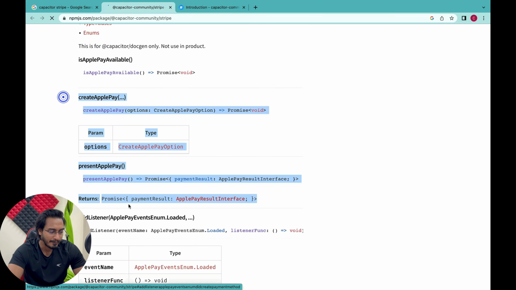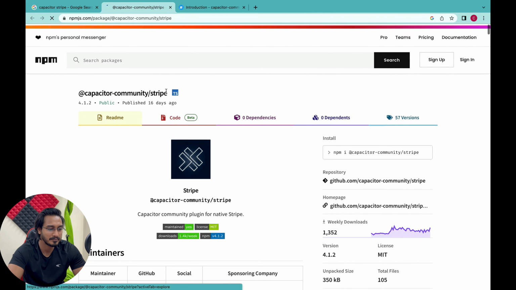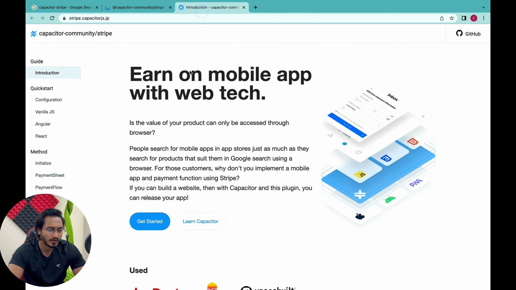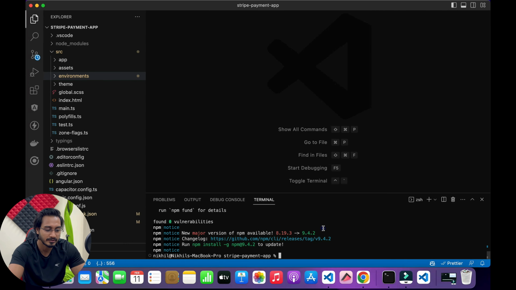Now okay, Apple Pay, Google Pay, whatever it's there. So a lot of stuff is available. Let me just skip that part, go to the introduction one. So this is the official documentation of Stripe with Capacitor. Now out here, I'll simply go to the configuration directly from here. And this is the installation part, which we have already run. Now the next part is to run this sync one. But before syncing it, we need to add the platforms for Android and iOS.